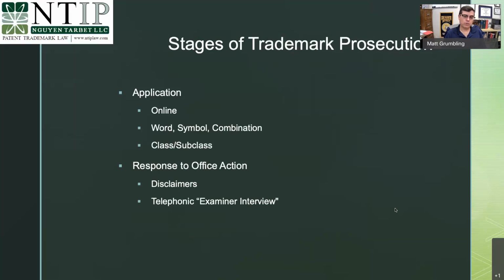So I mentioned disclaimers. There's also the possibility you might get an examiner interview, where the examiner may just call you, or call your attorney, out of the blue and say, I want to allow this, but I need a disclaimer or something like that. And you may be able to avoid having an office action. You may end up either handling everything by telephone or having very short written communications with the examining attorney, I should say.